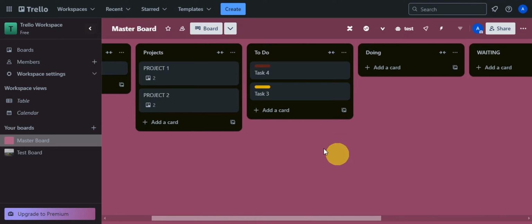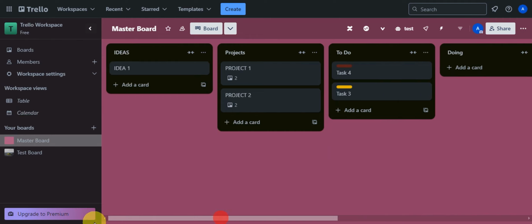So this additional list that we have added will help to keep your board organized and ensure that nothing falls through the cracks. And there you have it, 5 powerful ways to set up Trello as a to-do list, from the basic default setup to a fully customized ultimate to-do list.